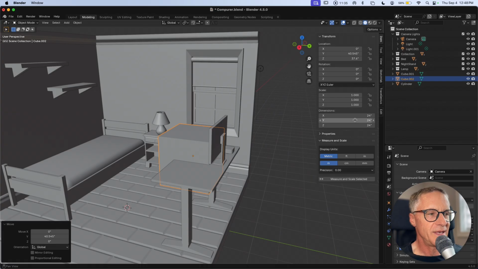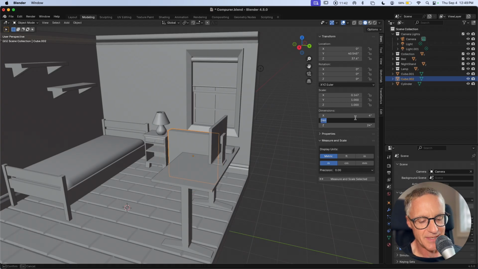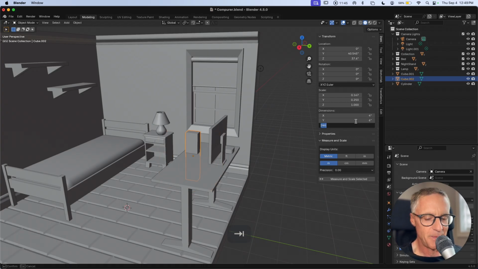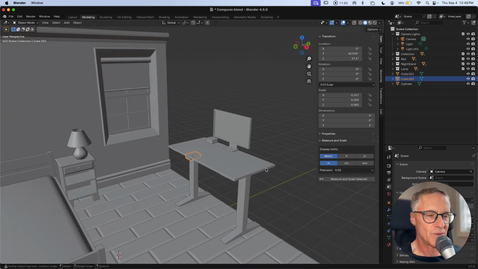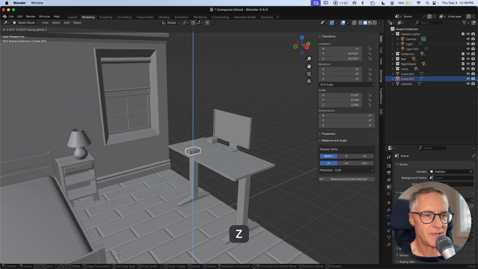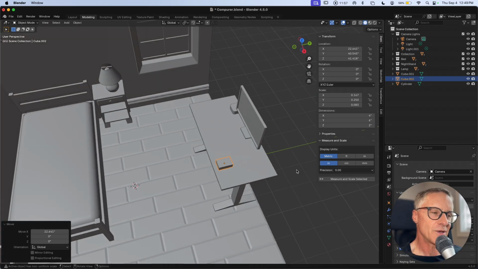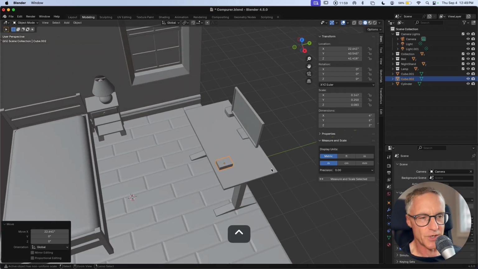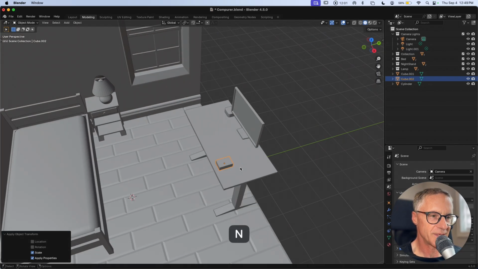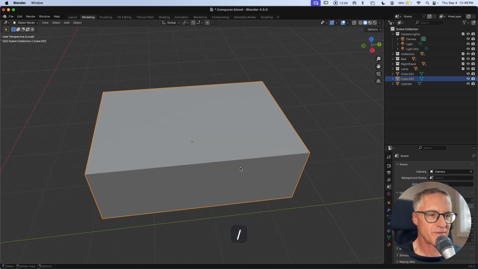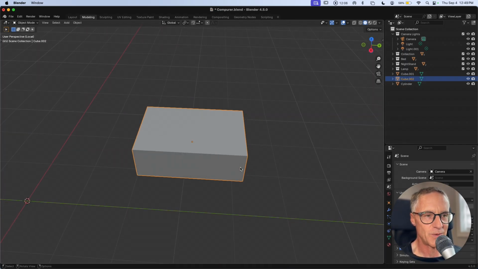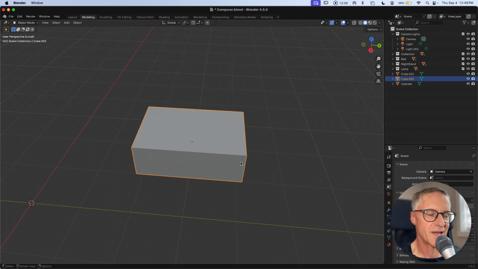So along the x-axis, I want it to be like maybe 4 and maybe 6 inches on the Y, maybe 2 inches high, roughly. So G to grab Z, G to grab X, just position it. That looks about right. I like that. So I'm going to go ahead and apply the scale. So Control A, apply scale, get rid of this. And then / get rid of everything else. So we're just left with our mouse. Looks like a brick, not a mouse, but we're going to change that.